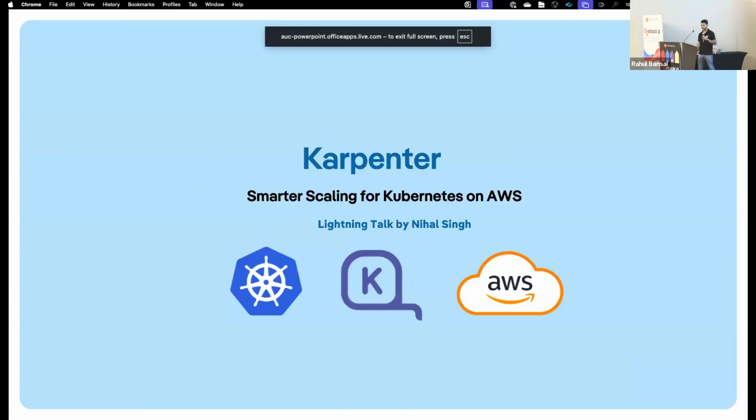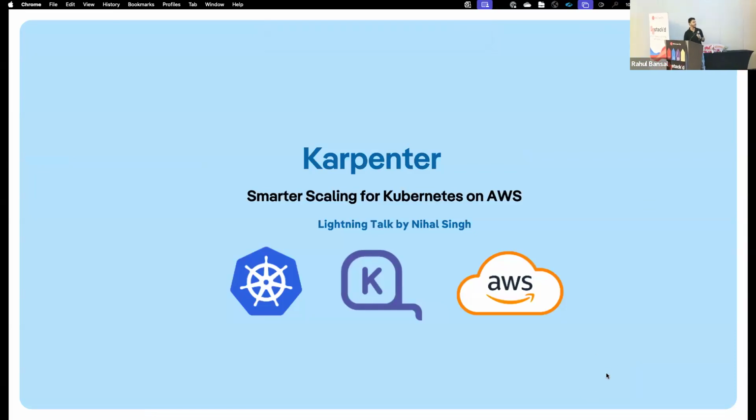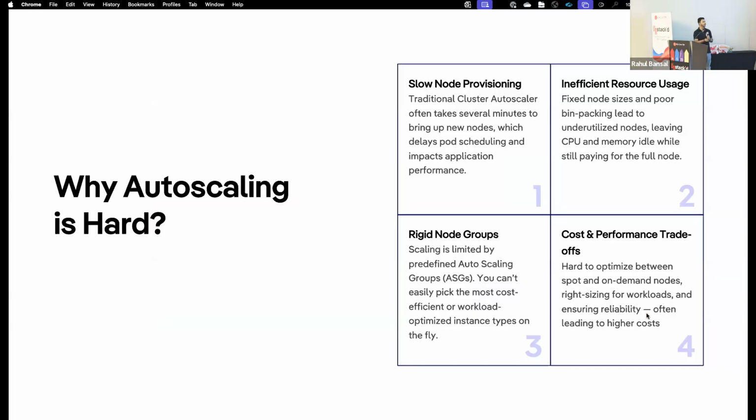Thanks, Yash, for setting up the context with very easy terminologies. Kubernetes is not that easy, what Yash has explained just now. So I will be just talking about Karpenter. Before jumping into Karpenter, I will just touch on why autoscaling is hard.